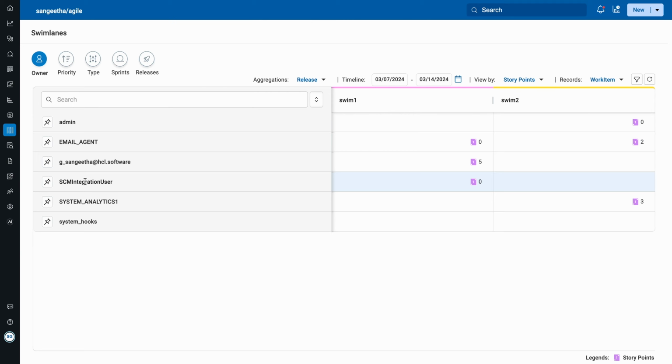Each row represents an owner and record data. A specific owner can be searched by entering the username in the search bar. The owner list can be sorted alphabetically. We can pin owners by selecting the pin button next to the owner's name. Pinned names will appear on top of the list.